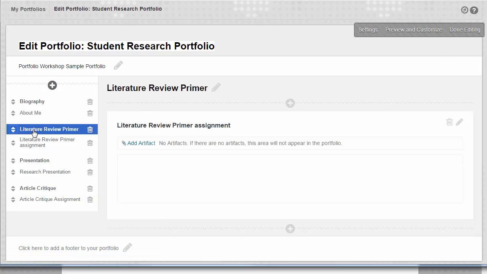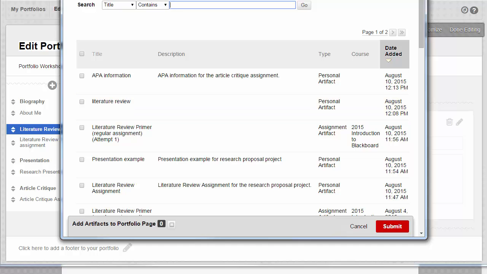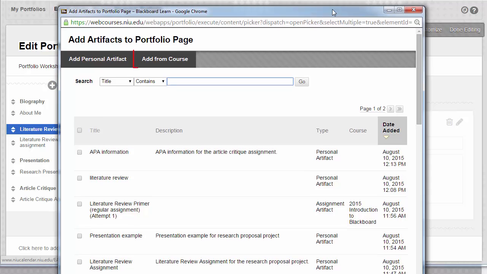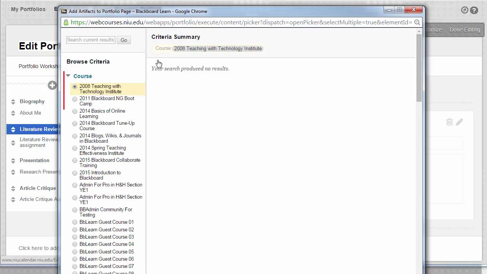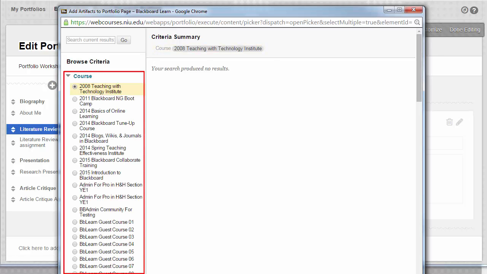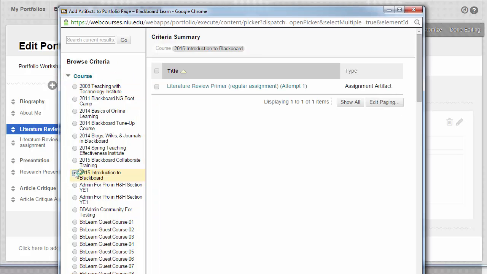Begin by going to the page where the artifact belongs. Next, click on the Add Artifact button in the section where you want to add the artifact. In the pop-up window, click the Add from Course button. Select the course that includes the assignment you want to add to your portfolio. Next, click the checkbox next to the assignment you want to add. Click the Submit button.